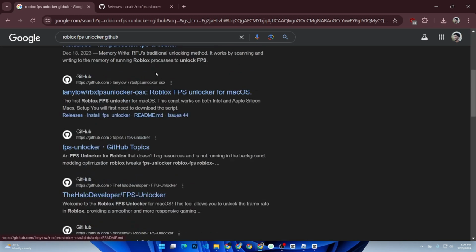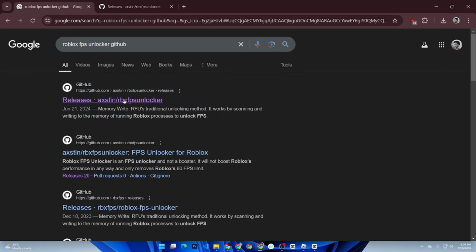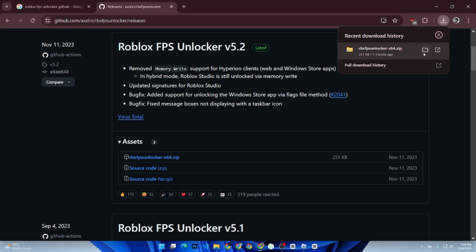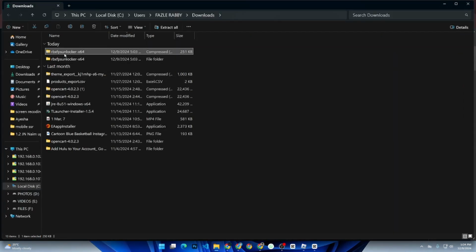If that doesn't work, make sure you are using the latest version of the FPS Unlocker. Go to the official GitHub page where you downloaded it and check for updates. Download the latest version and replace the old file.